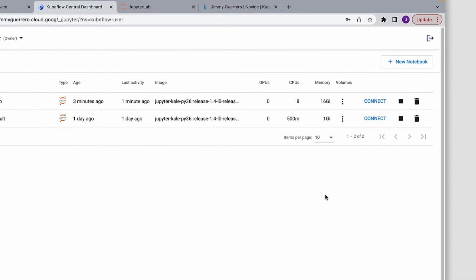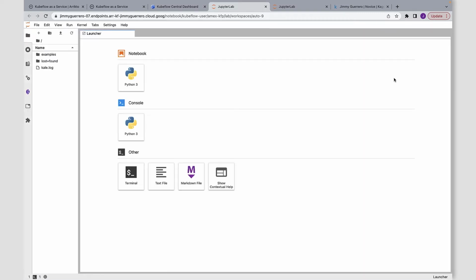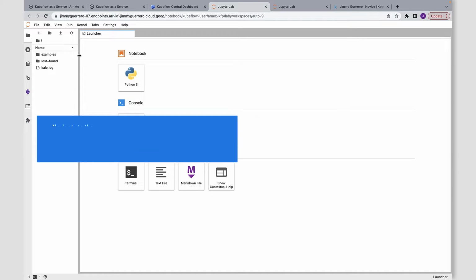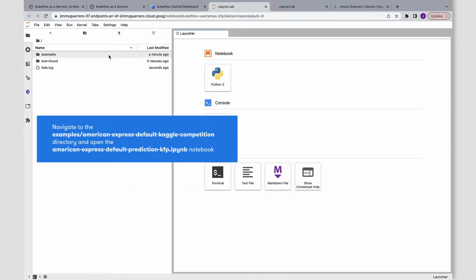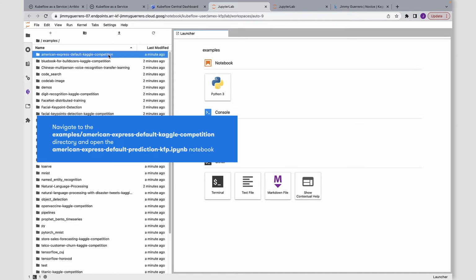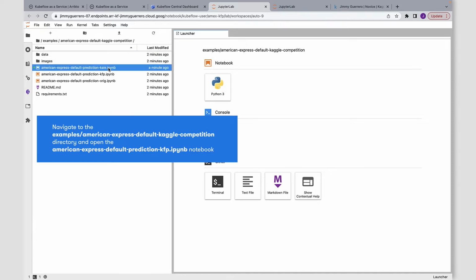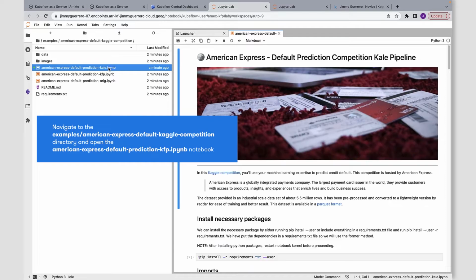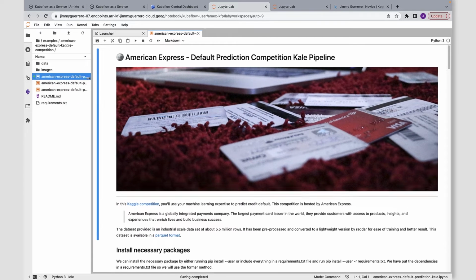So with that, we can simply go ahead and connect to the notebook. And once we are in the notebook, then we'll want to go to the examples directory. And once inside of the examples directory, we're going to want to navigate to the American Express directory. And then from there, we want to locate the Kale notebook.